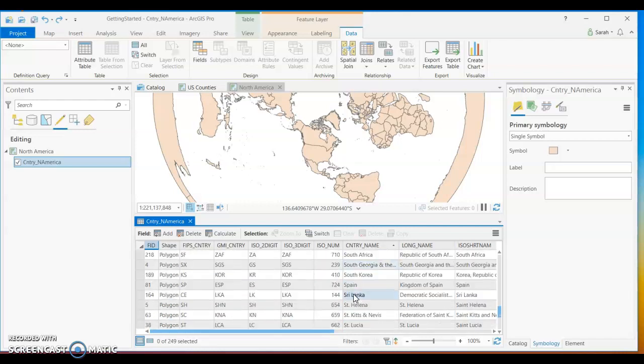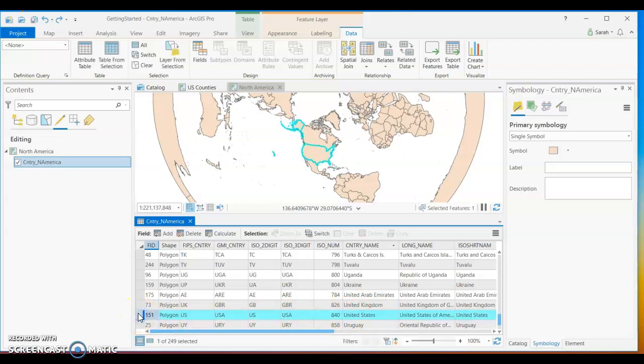And almost there. And we're here, United States. So we're going to click on the gray square all the way to the left of the 151, and that's going to highlight the whole line. And you can see up on the map, because I selected just that one country, it's been highlighted up here on the map in cyan.